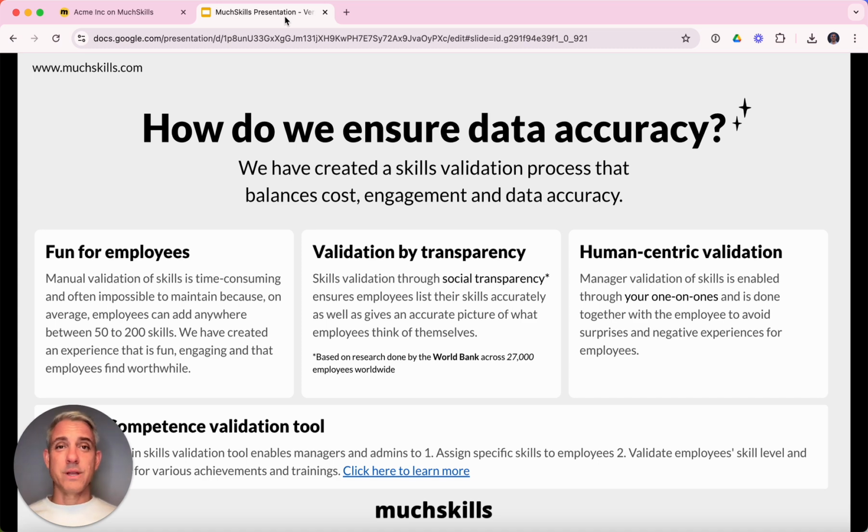We have made sure that we added layers that are making sure the employee's data is as accurate as ever possible. The first thing we've done is that we made sure it's fun and safe for the employees. When they go in and start adding their skills in MuchSkills, they get engaged. They start adding a lot of skills, and then we add 50 to 200 skills per person. So a lot of skills. And they feel safe. They feel safe that there's no judgment or anything else, and it's interesting and fun.